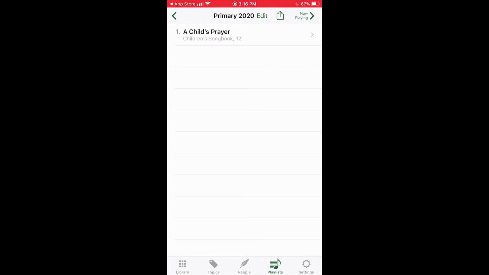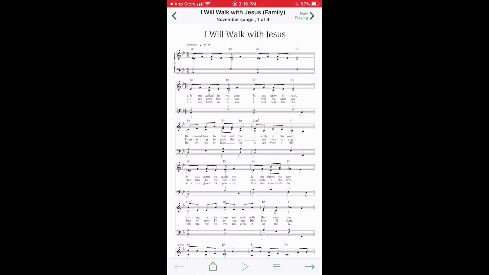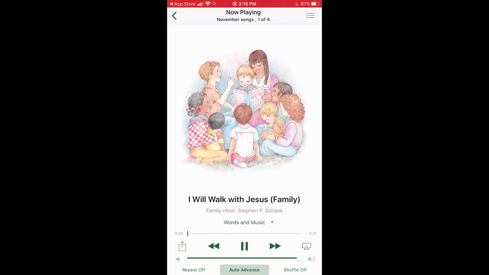So once you push the plus button, it is one and done. Awesome. So then you have your playlist, and you can easily go here. You can say, I'll walk with Jesus. You can play, and then you can push the shuffle button at the bottom, and that will shuffle your playlist.